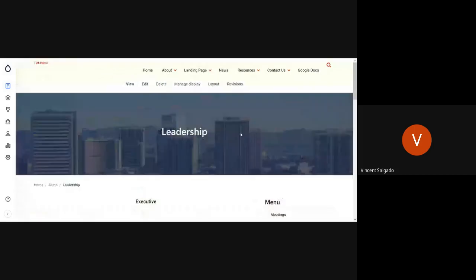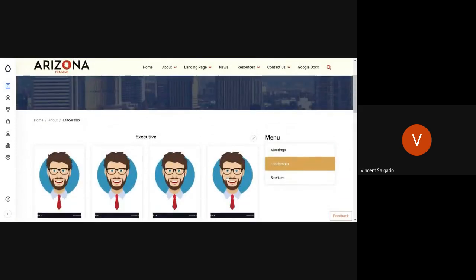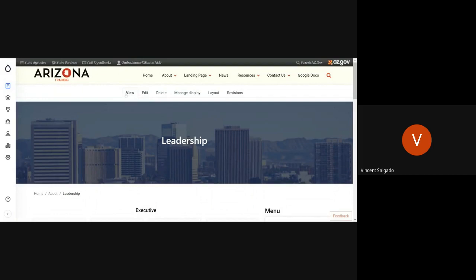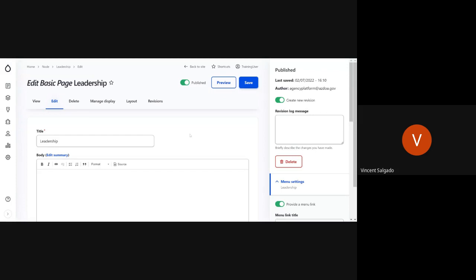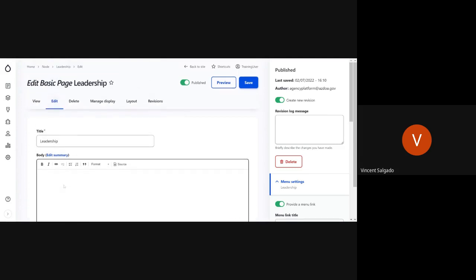A leadership page here as an example. Other things you might see here, you will see this edit at the top. This is another way to jump into basic pages, for example. This one doesn't have a body itself because it is just running other views, bringing them into this particular page. But this is how you quickly jump back into a basic page to be able to edit things.